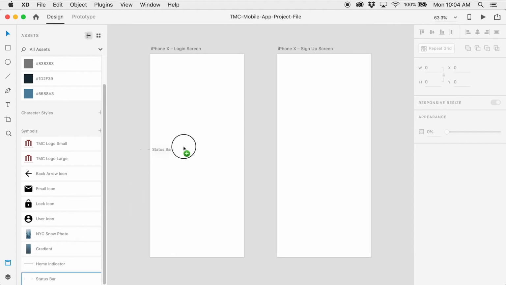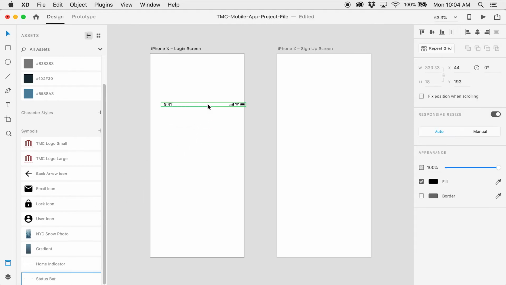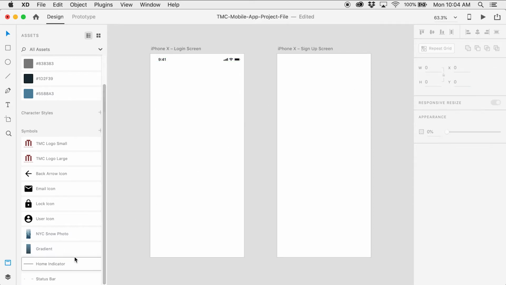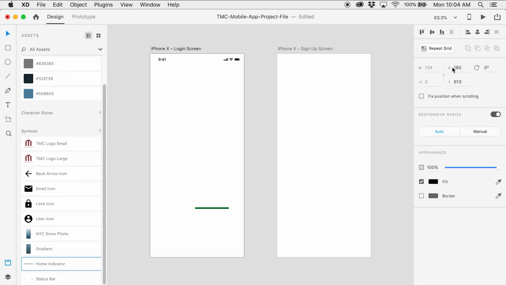Take the status bar symbol, drag that over, and I will position this 21 on the X and 14.33 on the Y. Next, drag the home indicator symbol out onto the artboard, and let's position this 121 on the X, 798 on the Y.